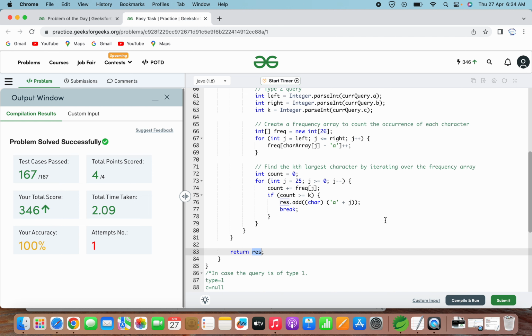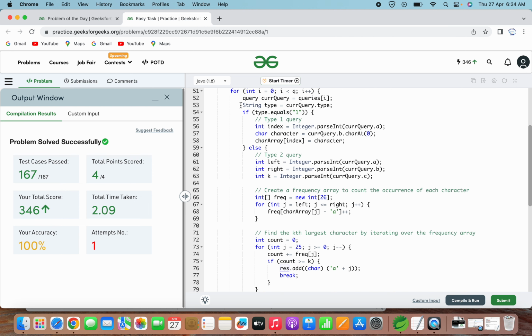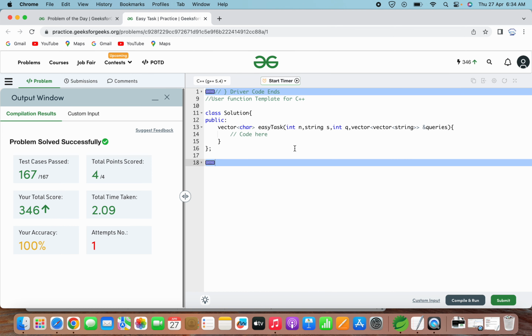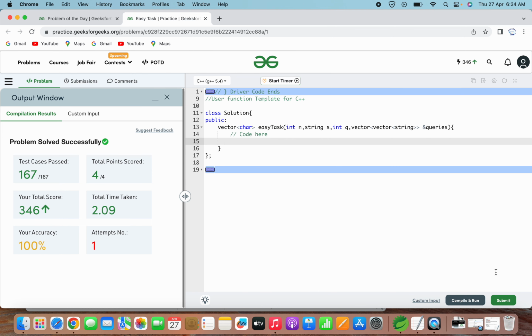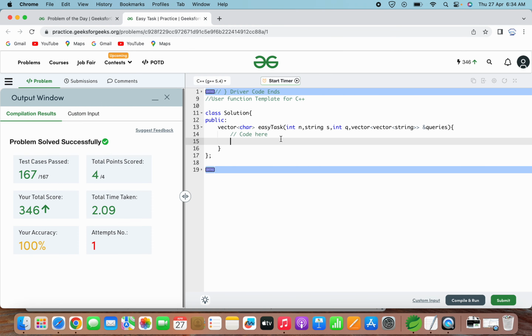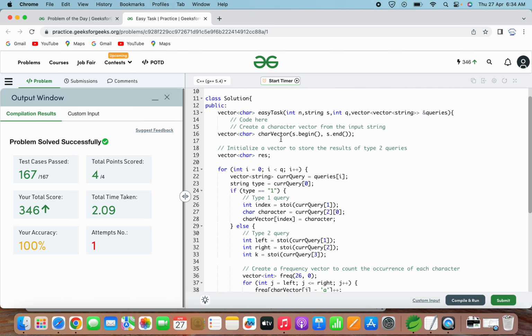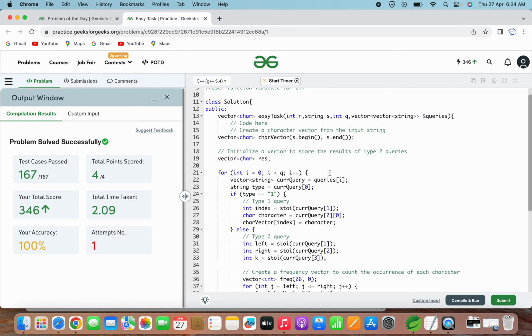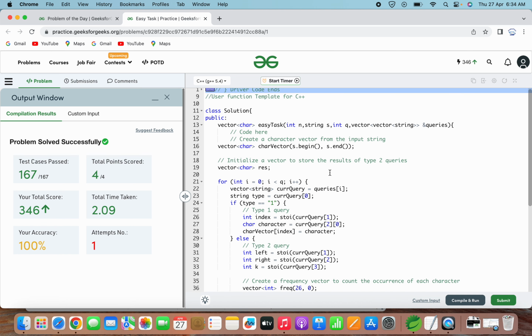So this was the Java solution. I have also prepared the C++ solution of it. Let me move to this editor and copy the C++ code here. Here again the steps are completely the same. Here also we are creating a character vector from the input string. That means whatever is given in the problem statement, we are creating an array out of that.